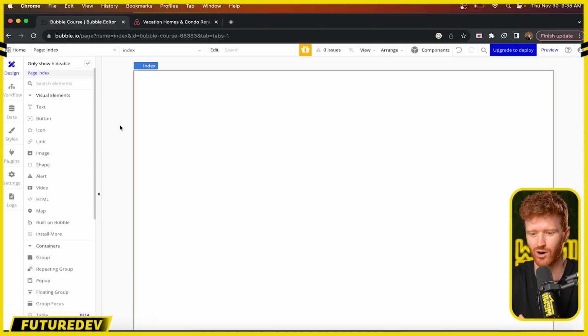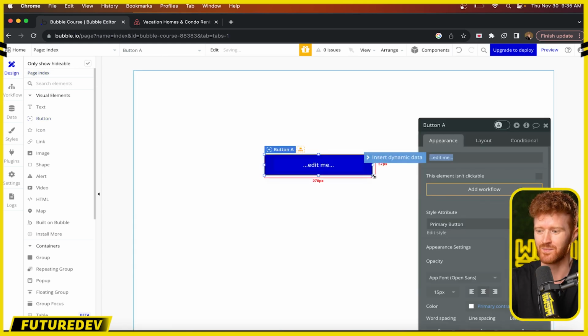Now, in the last video, we went over all of the UI portion. So let's cover what happens under the hood. What happens when somebody clicks a button or inputs a form, anything of that nature. Usually, workflows are going to happen when something is clickable. So for example, a button, an icon, a link, that is when you're going to be dealing with workflows.